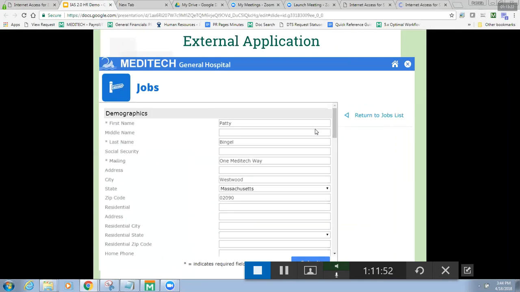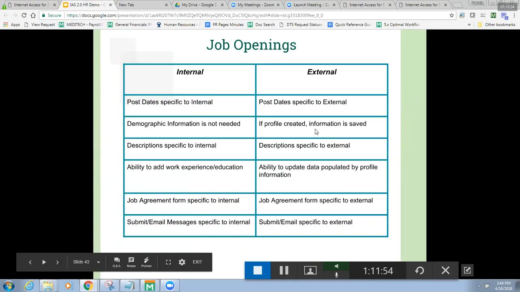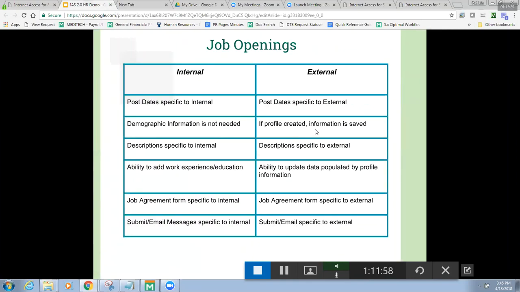And here's the demographics that I can store for myself. And while that's signing on, I just wanted to tell you a couple of other things, the difference between internal and external. So internal and external can have different post dates. Frequently we've heard that you like to post jobs internally before they're posted externally, and we do have the ability to do that. With the internal application, demographic is not needed because that's already stored with the employee file, and it will recognize that.